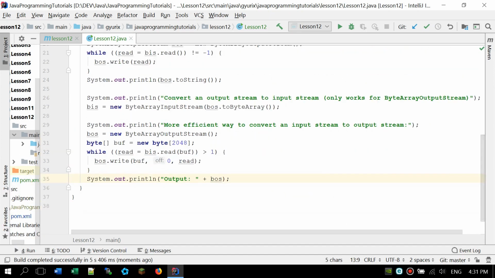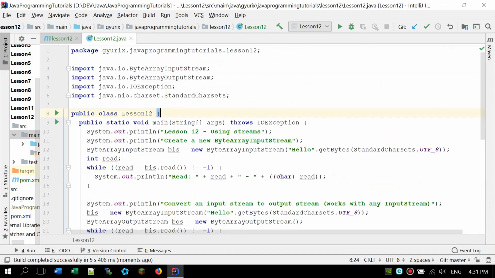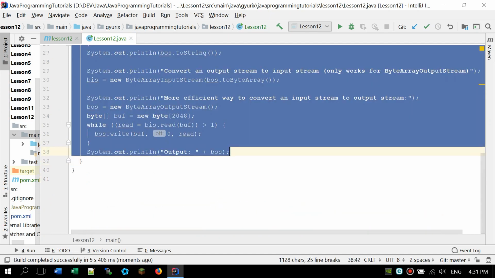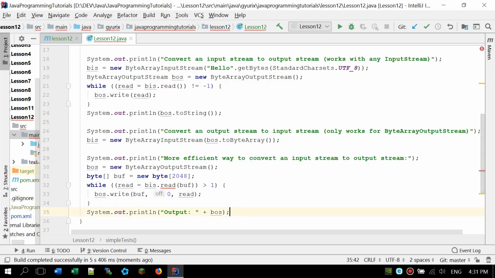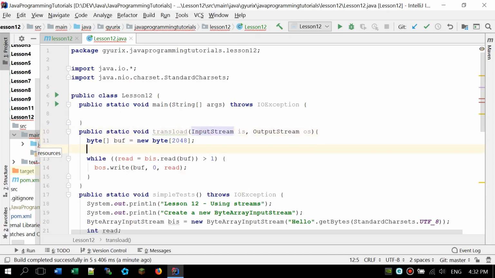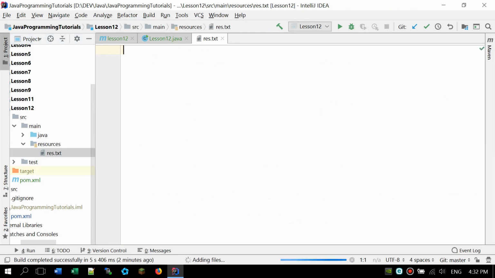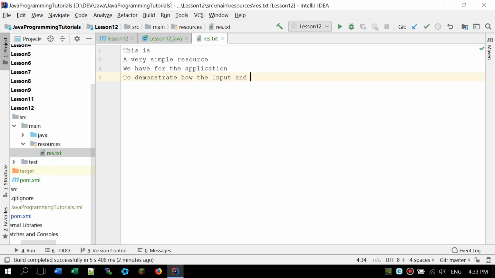Now I am going to rearrange this code a little bit and put all of this stuff we have made so far into the simple tests method. I am going to move this efficient way of converting an input stream to an output stream to the transload method. I'm also going to create a new resource. So right click on the resources, new file, res.txt. This is a very simple resource we have for the application to demonstrate how the input and output streams work. We are going to read this resource, and I am going to show you how to do that.